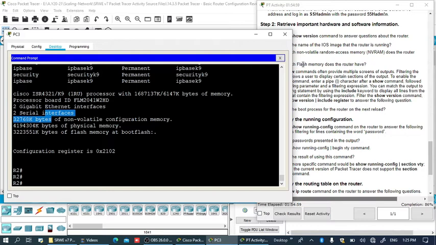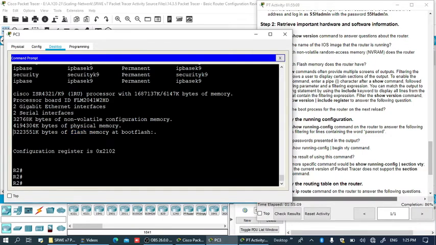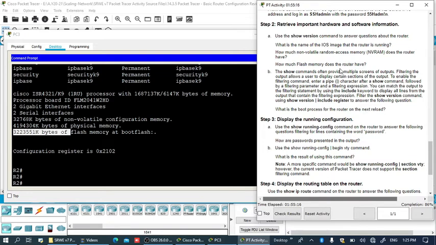Now the next step is how much flash memory does the router have. So the flash memory is 3223551 kilobytes of flash memory. So this is the one, copy and paste it. By this way you can find how much flash memory, how much non-volatile access memory, and RAM there is. Sometimes you need to check all this information.